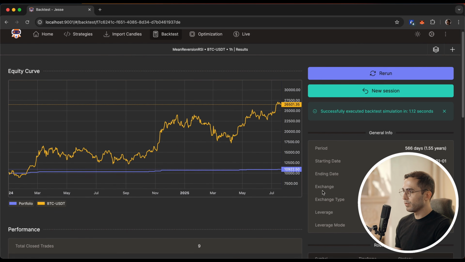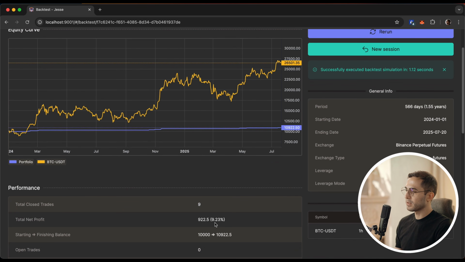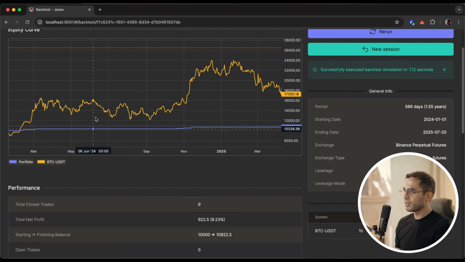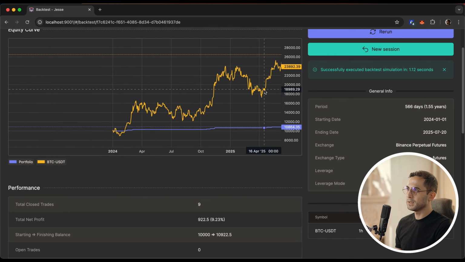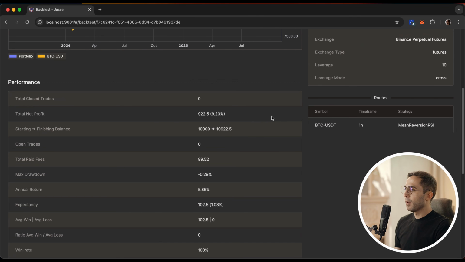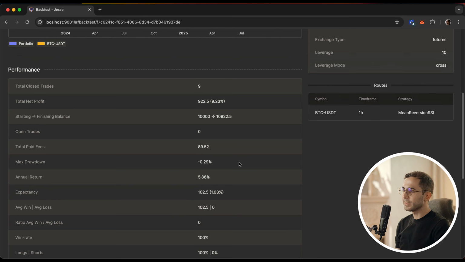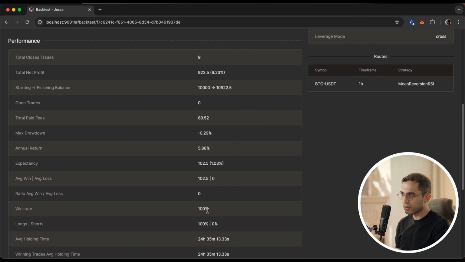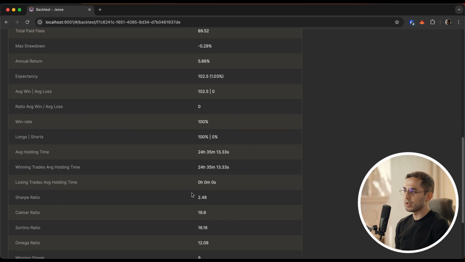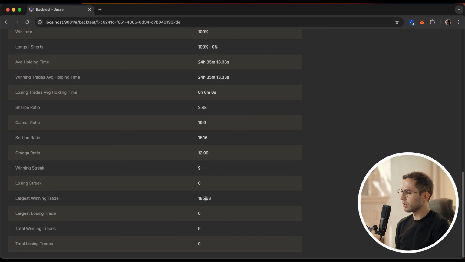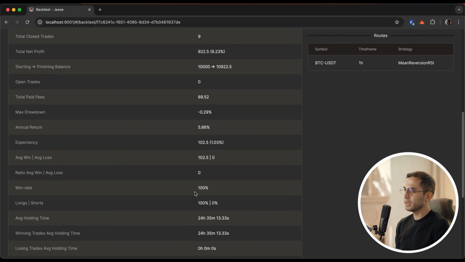All right, so we took 9 trades. We made 9.23% in profit. Now the equity curve looks good, but we're not beating the market yet, right? But let's go down. And you see the max drawdown is near 0. That's ridiculously low, which is awesome. And the win rate is 100%. Now, of course, this isn't realistic. You should never expect a win rate of 100%. And the Sharpe ratio is 2.48, which is really good. And all right, so everything else looks really good.